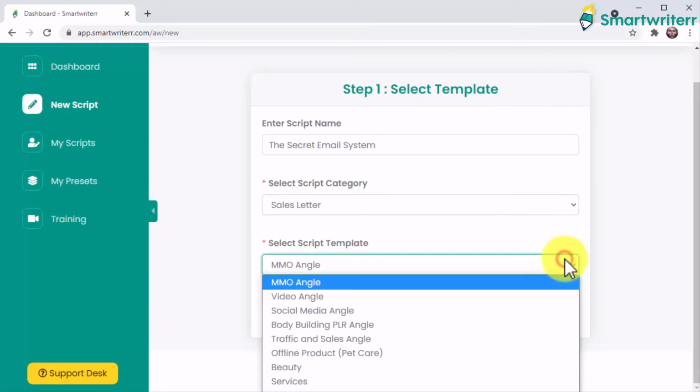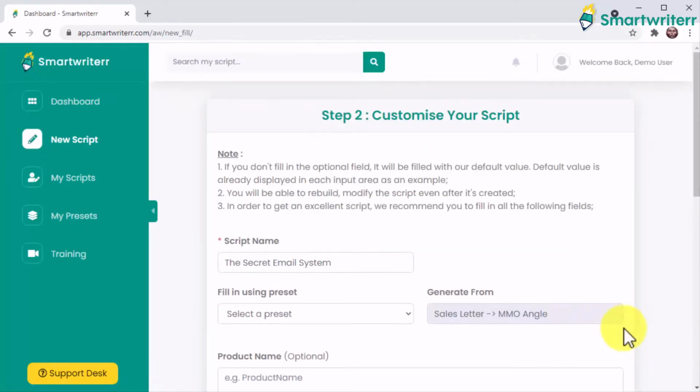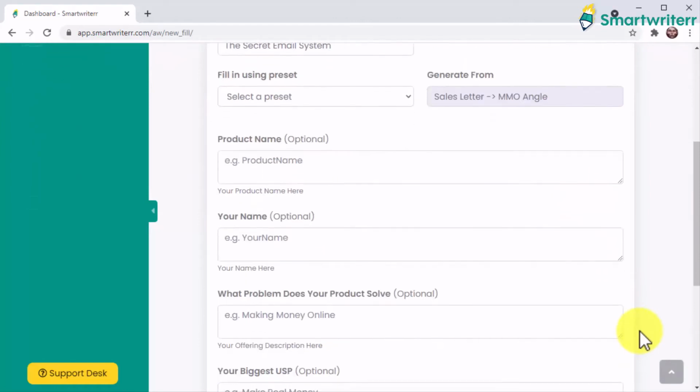Now you're going to pick a script template. And one cool thing you'll notice is that Smartwriter is the first app of its kind that lets you select a different angle for your scripts with one click, saving you the headache of going through multiple revisions until you get it right. This means you can use Smartwriter to create scripts to promote and sell any product or service on any channel.